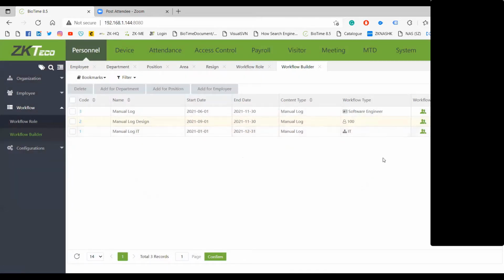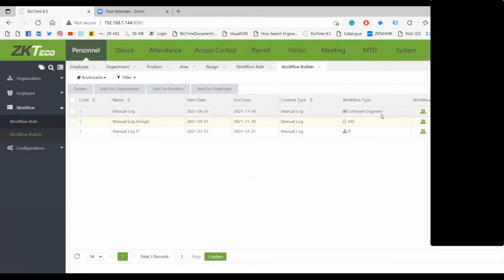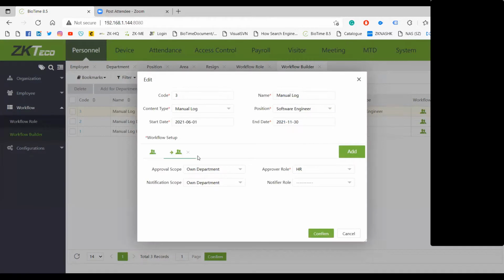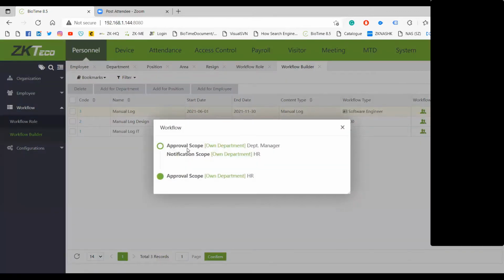And then we have it based on position. So let's say for position, like we have software engineers or any other IT department positions, if you want to set it, you can create it in this way. So this is how you create a workflow setup. And for different levels, when you click on this, you will get to know who is the first level and who is the second level.